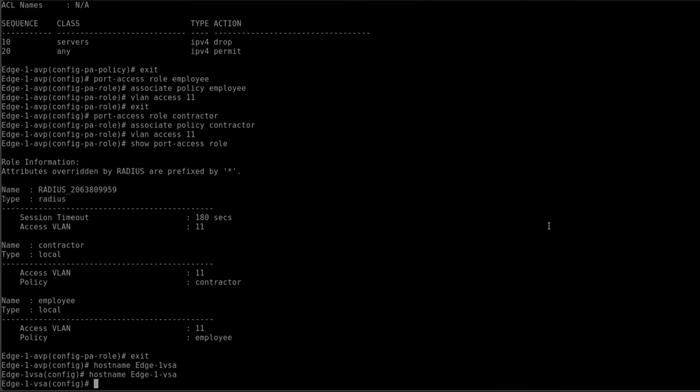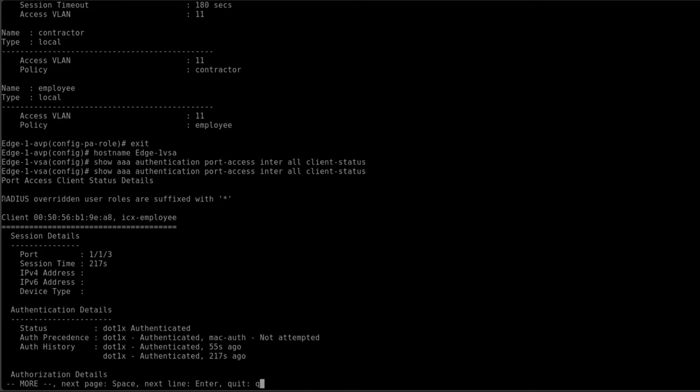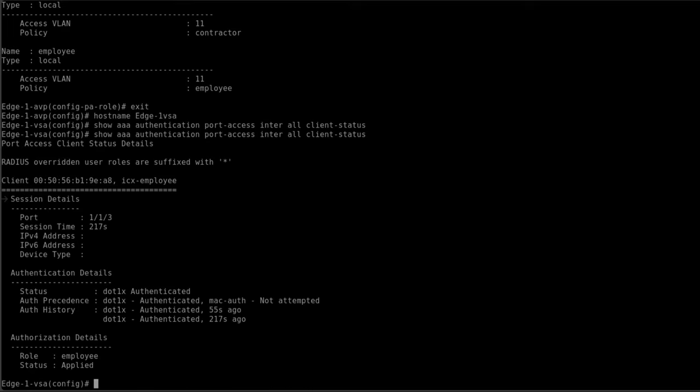So if you go here and probably issue the command show AAA authentication port access interface all client status, in here we can see the role that was assigned is employee. It is no longer the default built-in role that was assigned to that user.